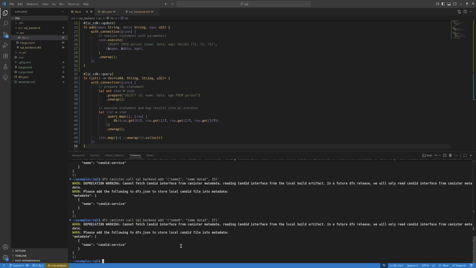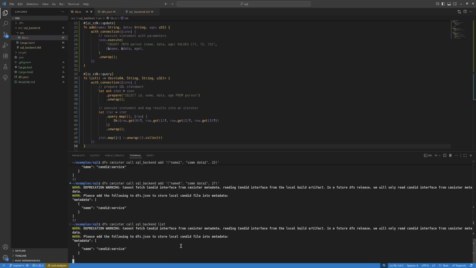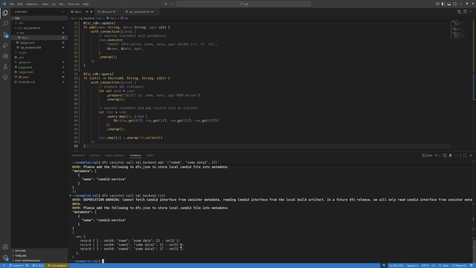And finally, we can ask it to return the list of persons that we have created. dfx canister call sql-backend list, and it has worked. So this is how you create a simple database inside your canister.